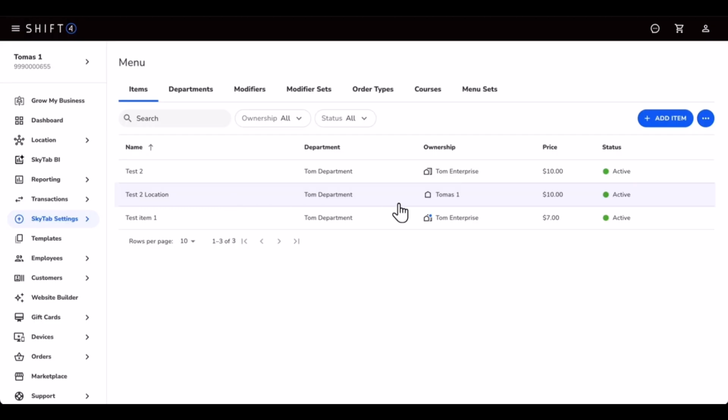Note that the item has a different icon than the enterprise item. This is to indicate that the item is only for this specific location. So now we have the item created at the parent enterprise level, which was inherited by the child location, and we have the item that was created specifically on this location. Now let's override some of the settings for the enterprise item at this location.